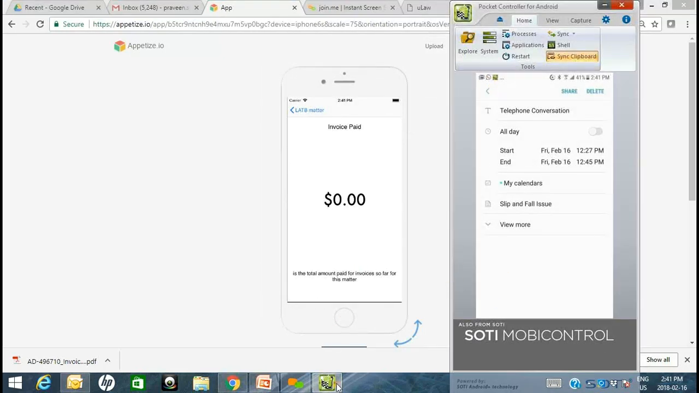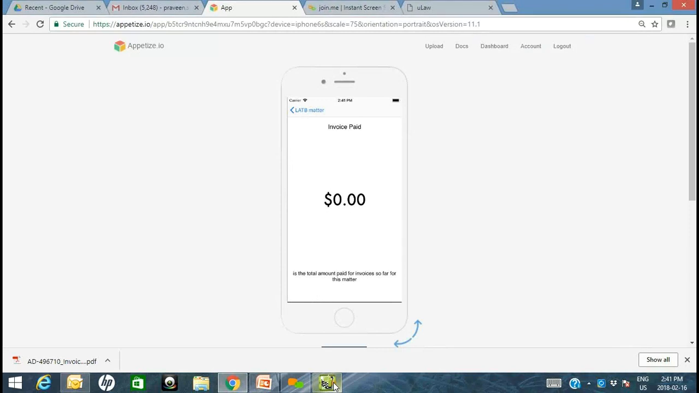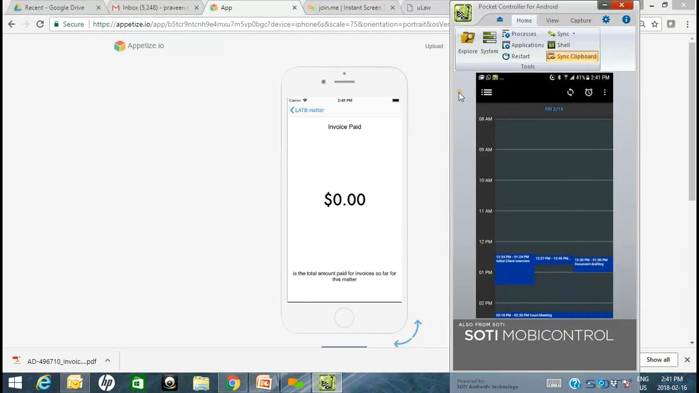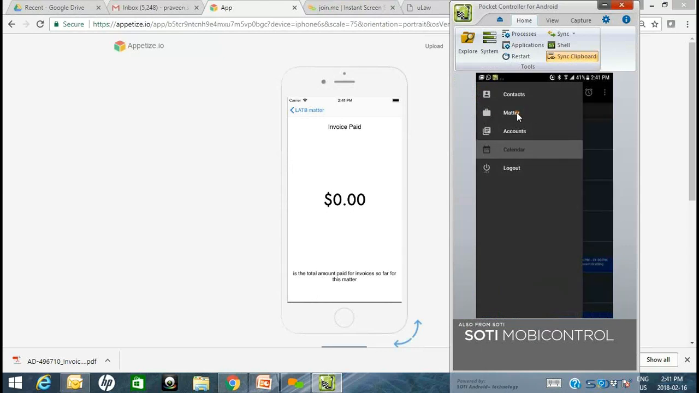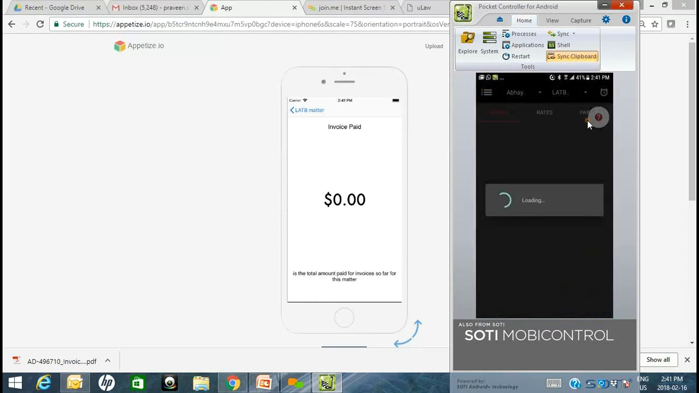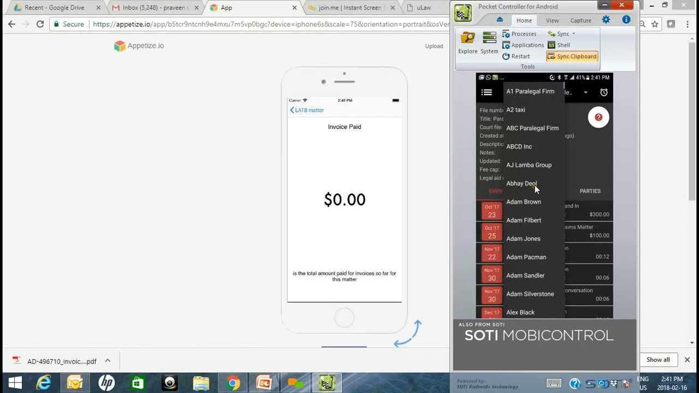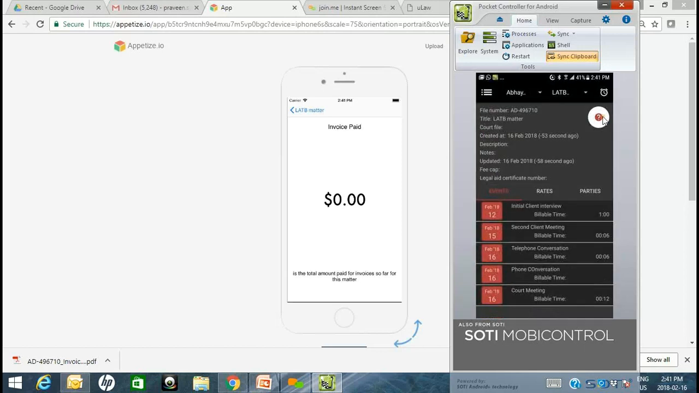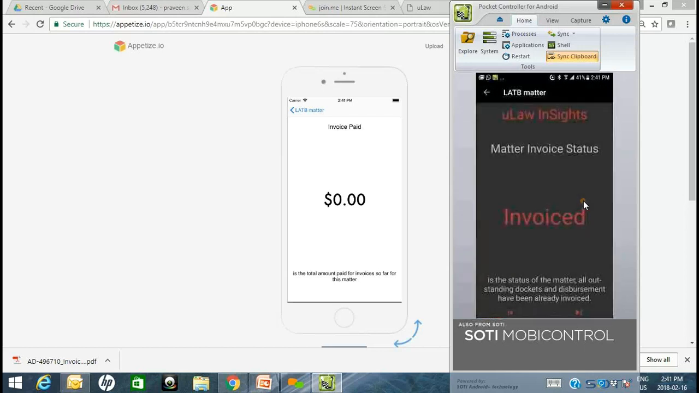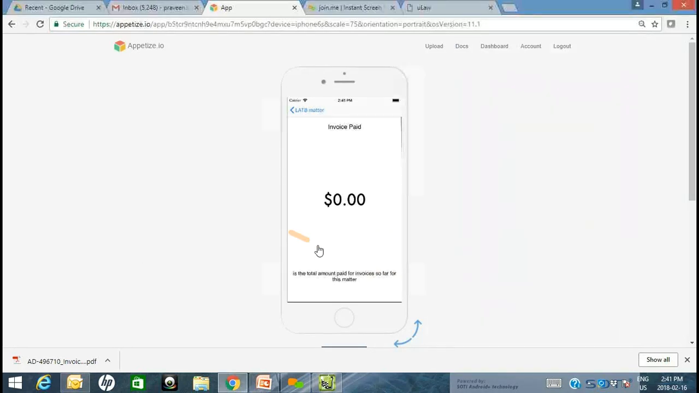Let me show you the experience here as well. Right within the matter, you've got this question mark, the same question mark that you have everywhere else. Choose the matter. All. Same concept. You can swipe from right to left, or you have this little check window for you. Invoice paid, invoice balance, right?